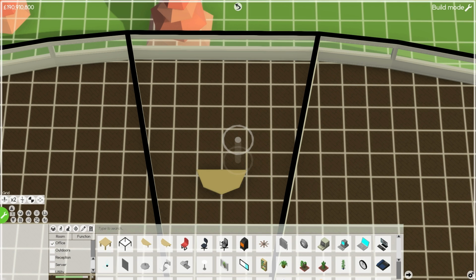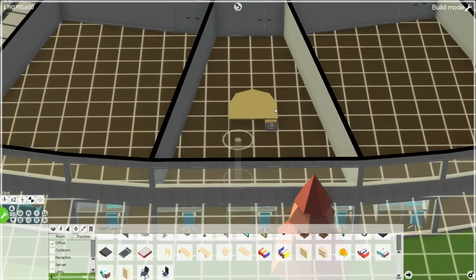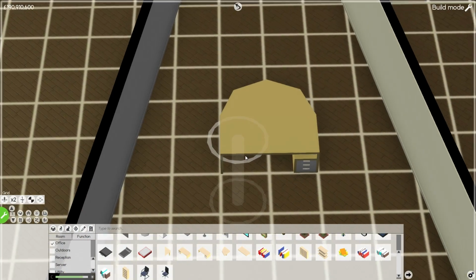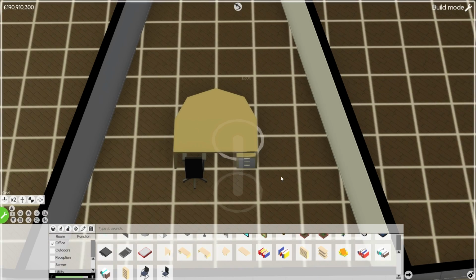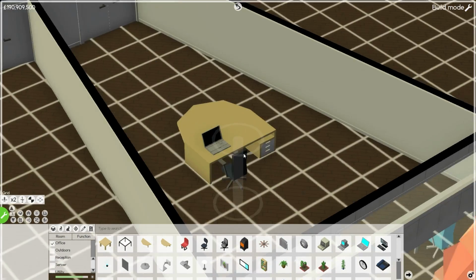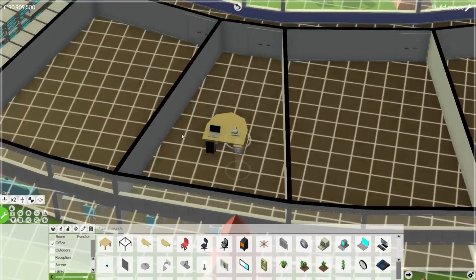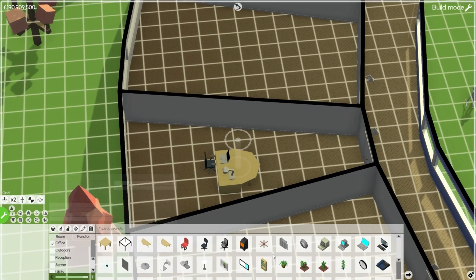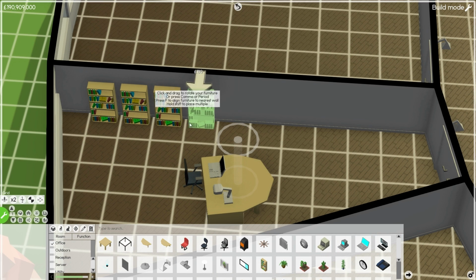Actually, we don't have to go for that one. We can go for the nice table. So something a bit like that. We'll get ourselves a nice swivel chair there. And we'll go for the laptop. I always like going for the laptop in the meeting rooms. I think it just looks a little bit better. We'll do a nice light there. And that's a really miserable looking room, isn't it? That's a really, really miserable looking room.